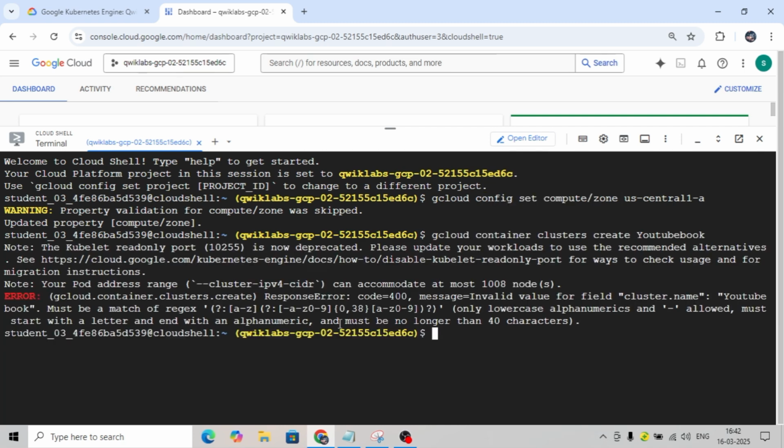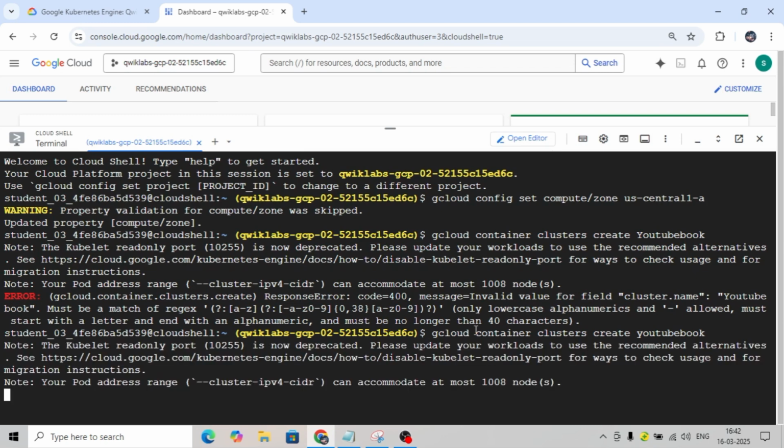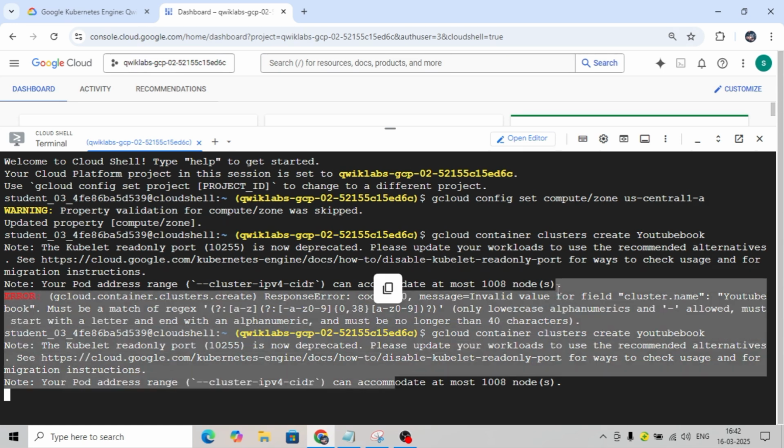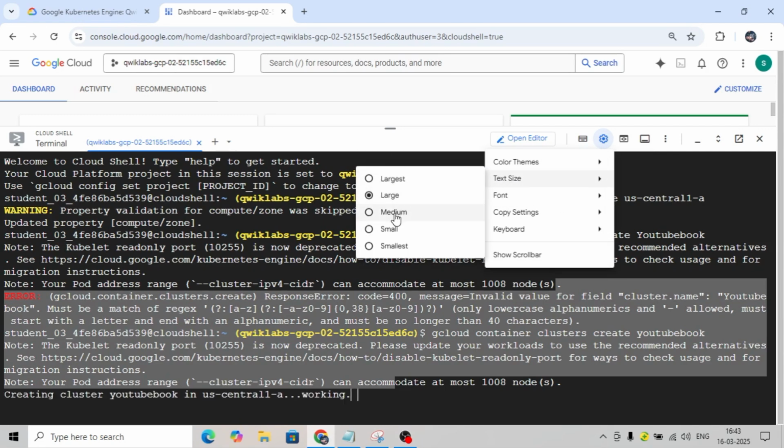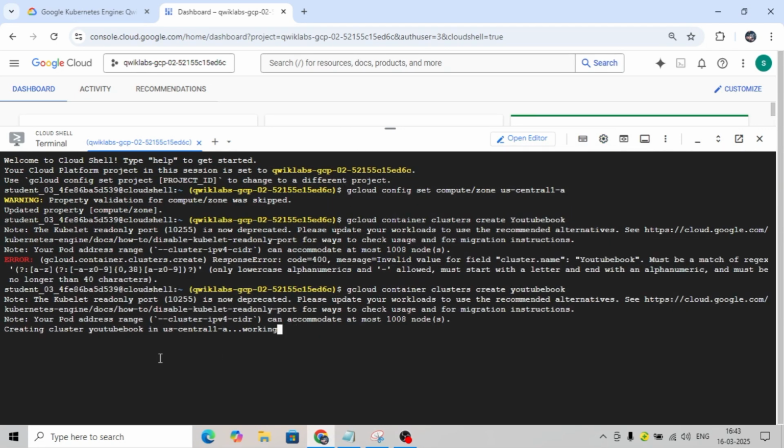So it will take a few minutes. Let me check if it is okay. I will add the region, and I will mention it with a small letter only. Okay, and now I am going to add. Now you can see, note your pod address range will be this much, and let's wait now. It will take a few minutes. Now you can see it is creating the cluster YouTube books in US Central A. So it will take 5 to 6 minutes. Just wait.